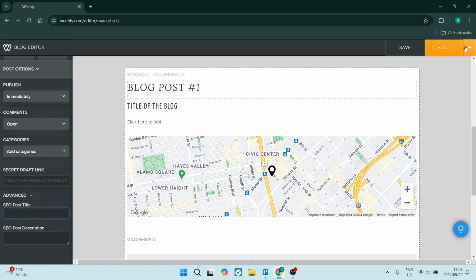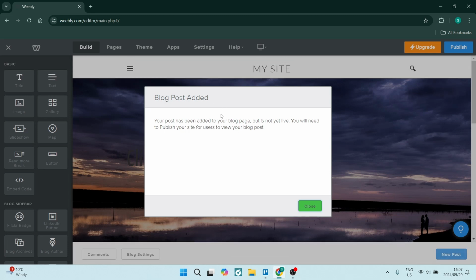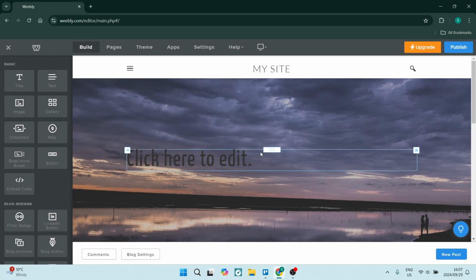You can also click on this drop down menu. You can discard it. But if you're happy with your blog post, you can go and click on post. You'll see now it says blog post added. Fantastic. And then click on close, and you'll be able to see it on your website.